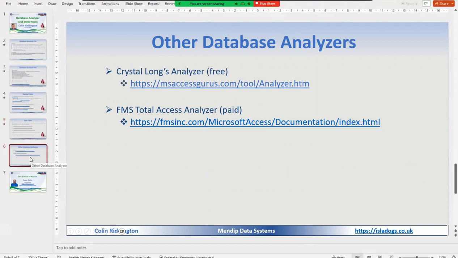Keeping the quiz running. Can I just point out that this isn't the only analyzer on the market? There are many others, and 2 of the most well-known, I think, are Crystal's one, which she did with a number of other people assisting in different parts of it, which is totally free, and it does many of the things I've done here. It does some things I haven't, doesn't do all the things I've got. And then the FMS site has got probably its flagship product, Total Access Analyzer, which again does many of the same things, but also has some features that I haven't got and vice versa. So both of those I recommend thoroughly, and I would recommend that you do look at those as well.